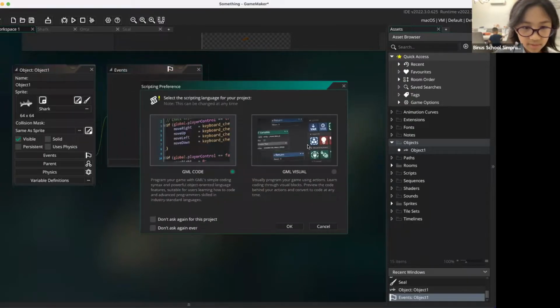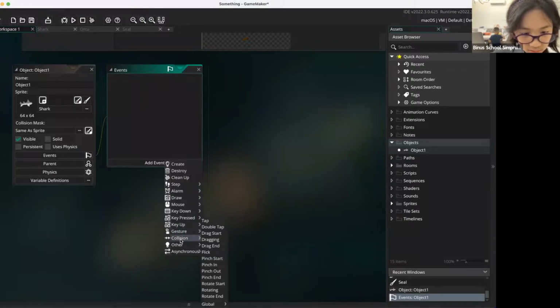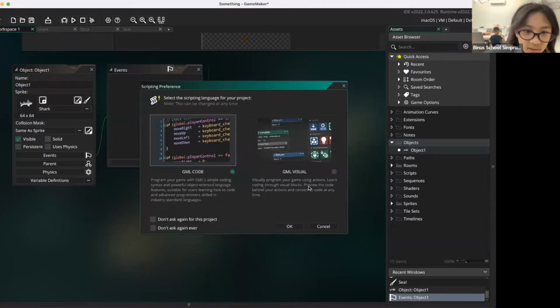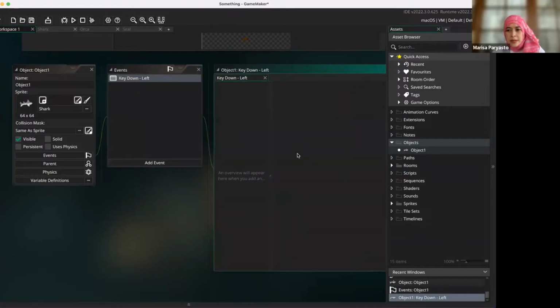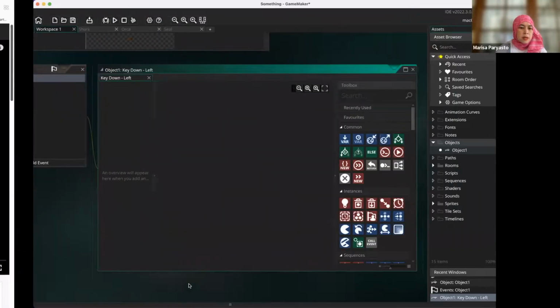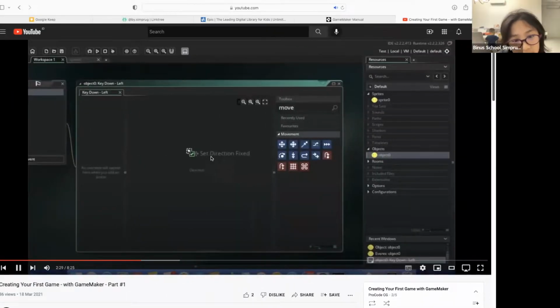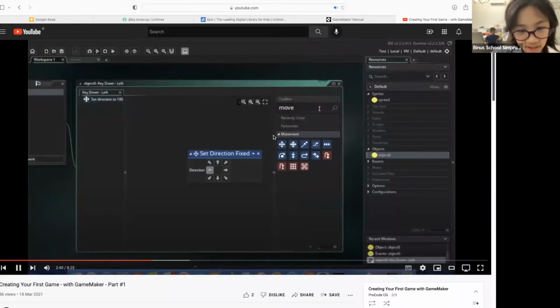I'm going to add an event, a gesture. Where am I? Key down left. No, this can be changed. Wait, which one should I choose? GML visual or GML code? Visual. Yeah, go. Nice. Where is my room? Set direction fixed. And then that. And then don't forget to add speed.